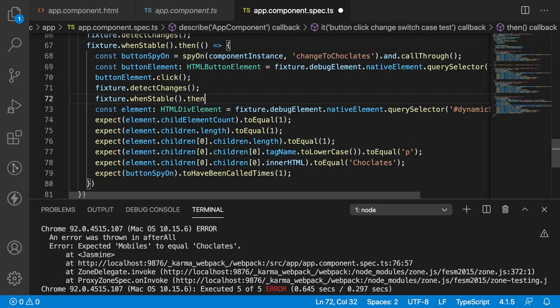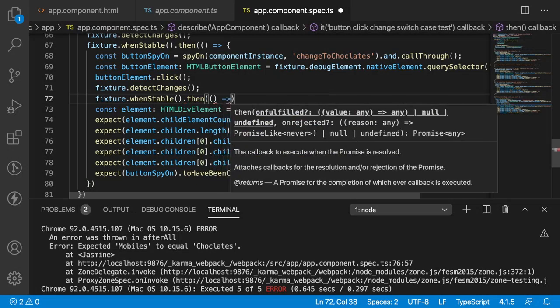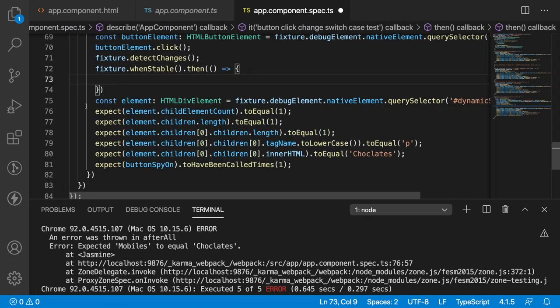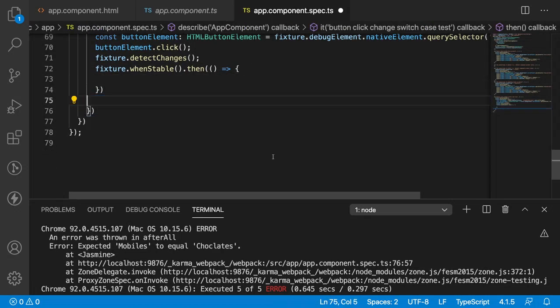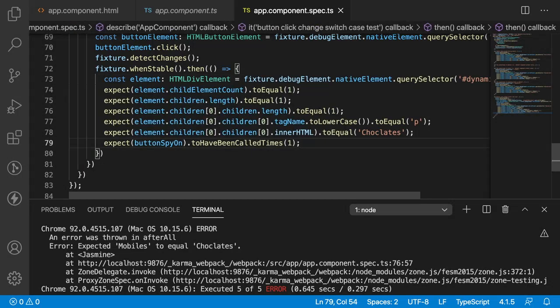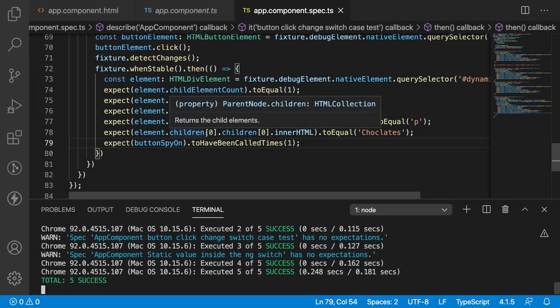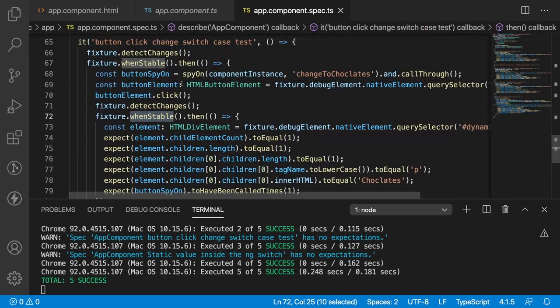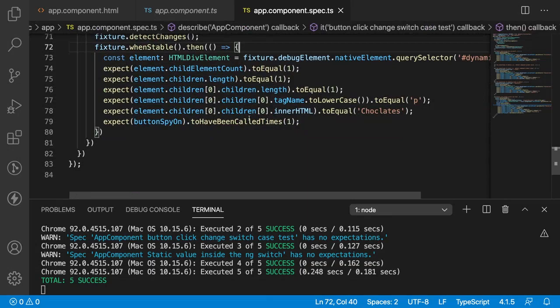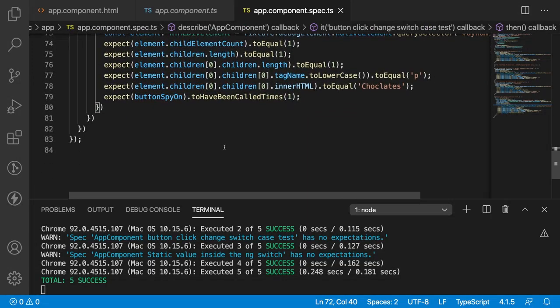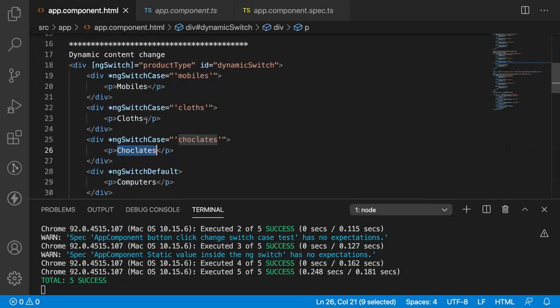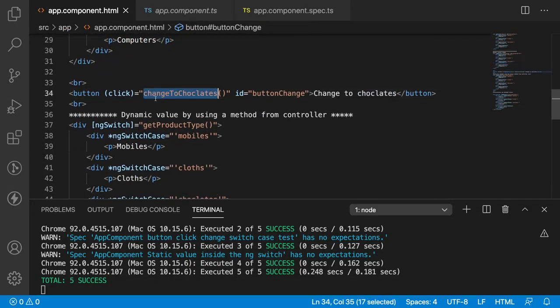So let me go to the then statement, and inside the callback, I want to get the element and check all these expectations. Let me save this and go to the console and check this. It is successfully compiled. The problem here is whenever you click something, it is updating our TS file. Whenever the TS file is updated, we have to use detectChanges and whenStable. That will give the proper and expected output. So that is how we have tested our dynamic content and also the button click change.